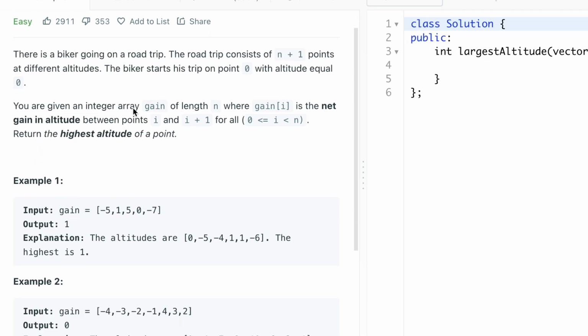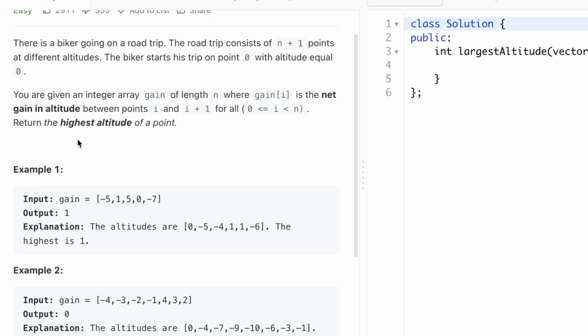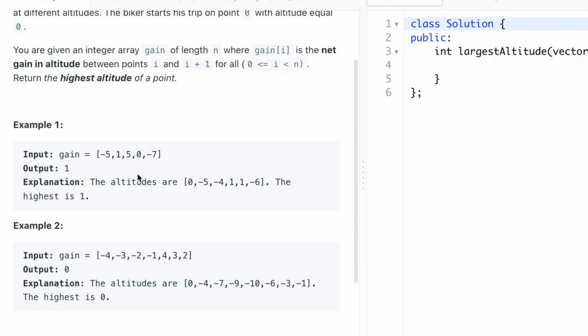So we are given an integer array gain of length n, where gain of i is the net gain in altitude between point i and i plus 1. For all 0 to n, we have to return the highest altitude of a point. So if we can see this example, it is minus 5. This is the first, then second, then third, fourth, and fifth, and before it was 0, so the maximum gain is 1. Okay, so let's just move to the intuition part.